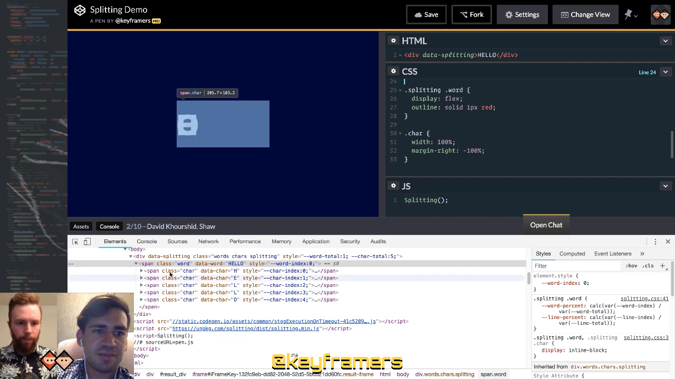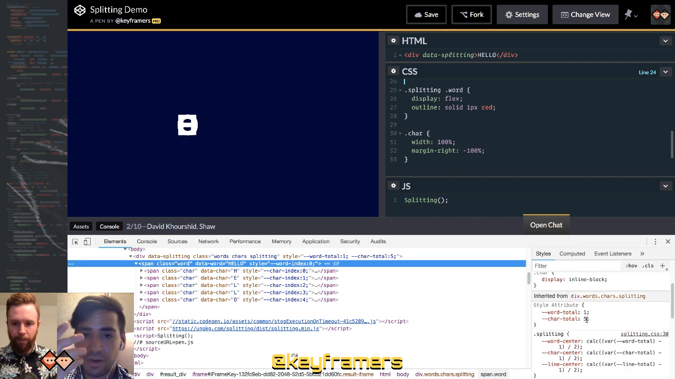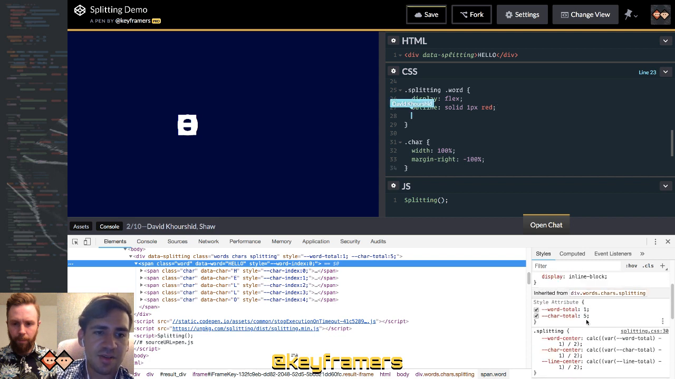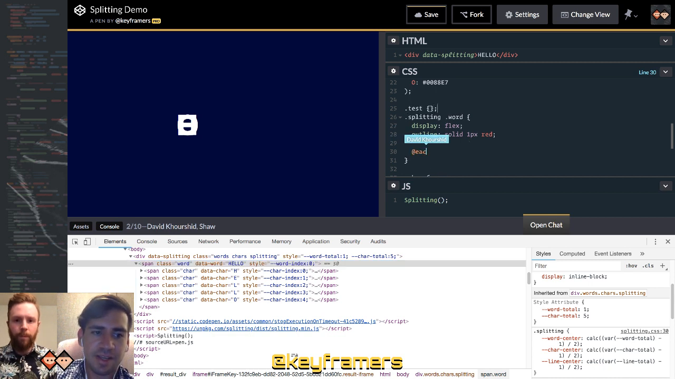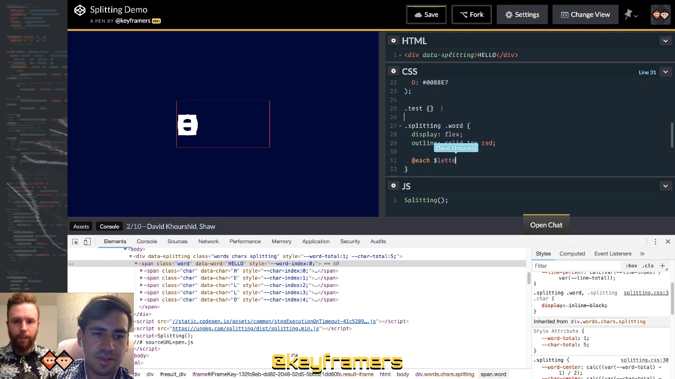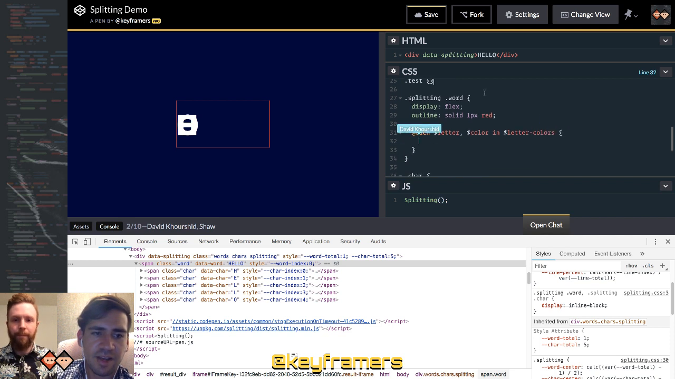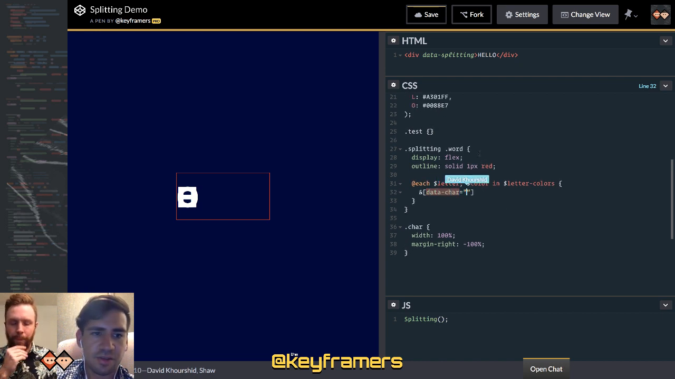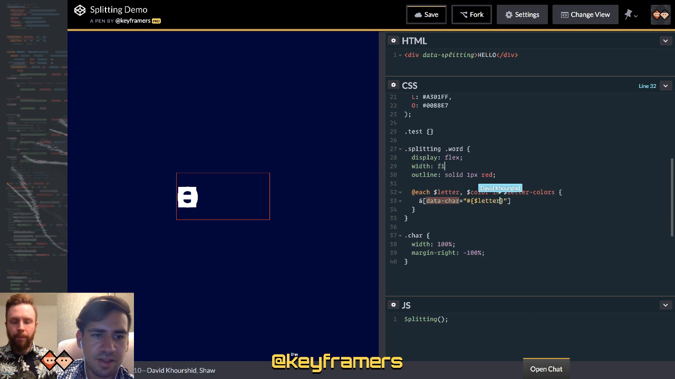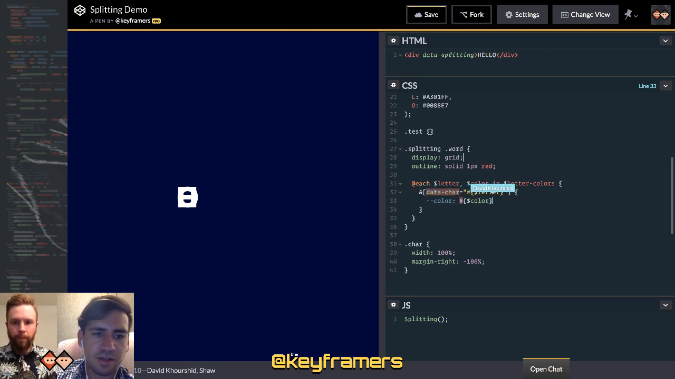Okay. All right. So anyway, Sass, man, this is a feature I haven't used in a while, but there's such a thing as Sass maps. I have this map over here for HELO, and of course there's two L's, so it's going to have to be the same color. But I could say each letter color in letter colors, and then I could say data char equals, and then this awkward syntax letter. I'm just going to say color to be the color.